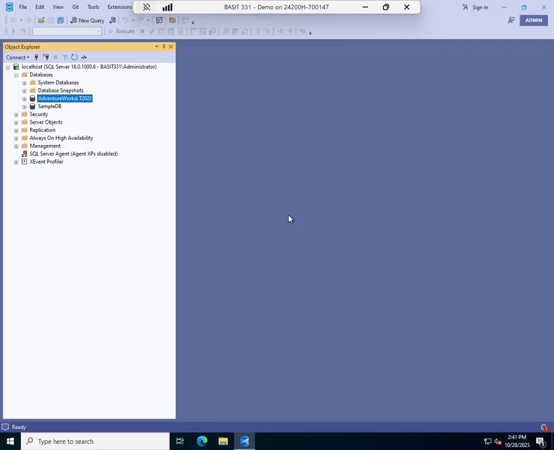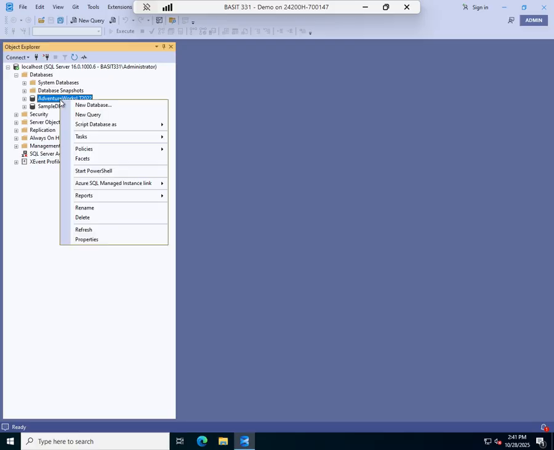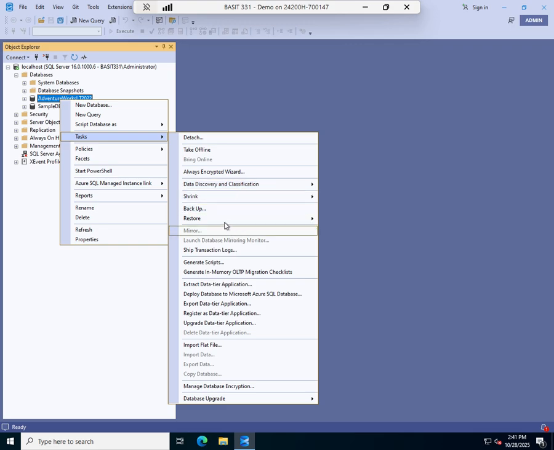Server. So if I want to restore an existing database, so data's been corrupted, something's been deleted, something like that, I'll right-click on the database, go to Tasks, and Restore. And then I can choose to restore a database, a file or file group, a transaction log, or a specific page.